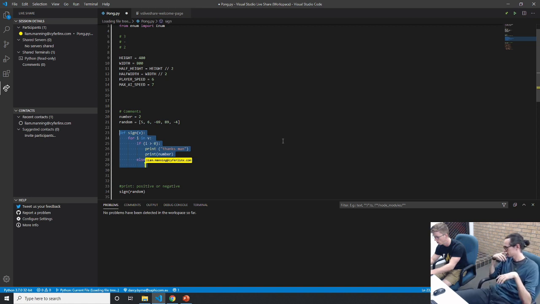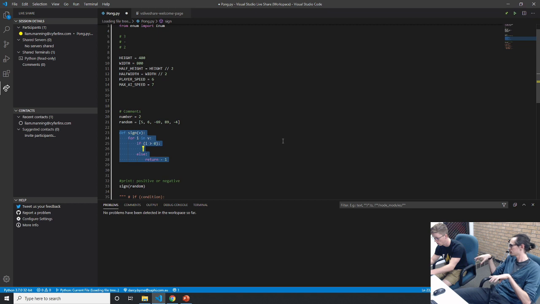And return is all lowercase. So return. Yep, -1. Get rid of these. You can return minus space 1 if you want it to return -1. Cool. And then here we're doing return +1. Yep. Just 1.